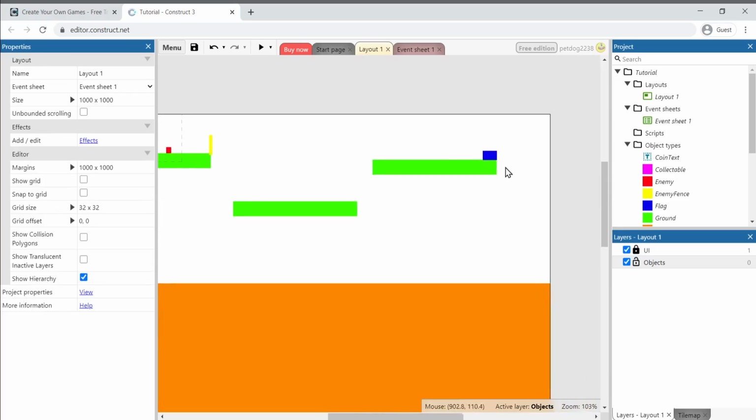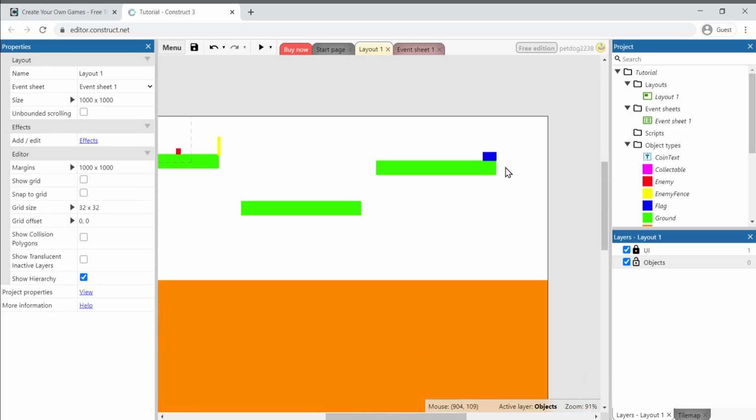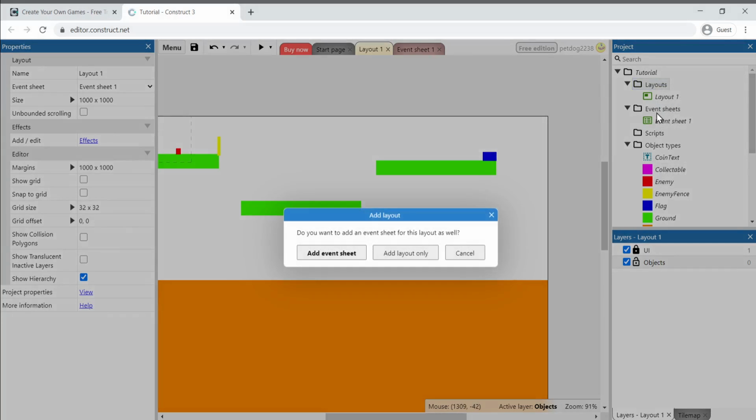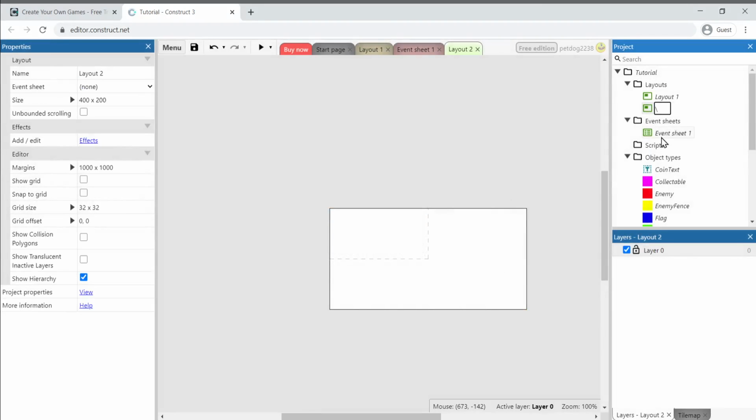Okay. So we want to add like a you win thing, right? Like if it touches the flag, then it says you win. Congratulations. Good job. Now go to the layouts. Just one click and then left click and do add layout. Add layout only. Let's rename this layout to win.